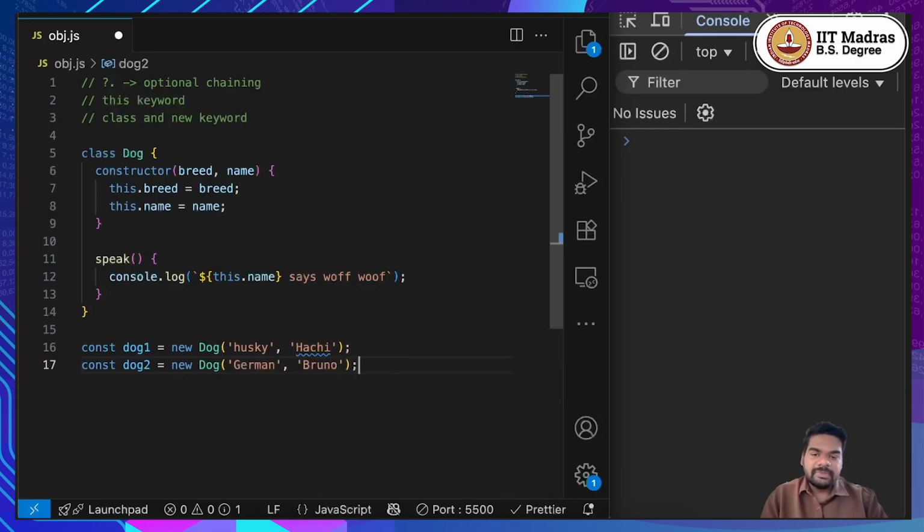Name is Bruno. So as you can see here, using one single class, we can define multiple different objects. This is another benefit of using class-based object creation. We define it at one place, and all the objects that we define using the class follow that same structure.